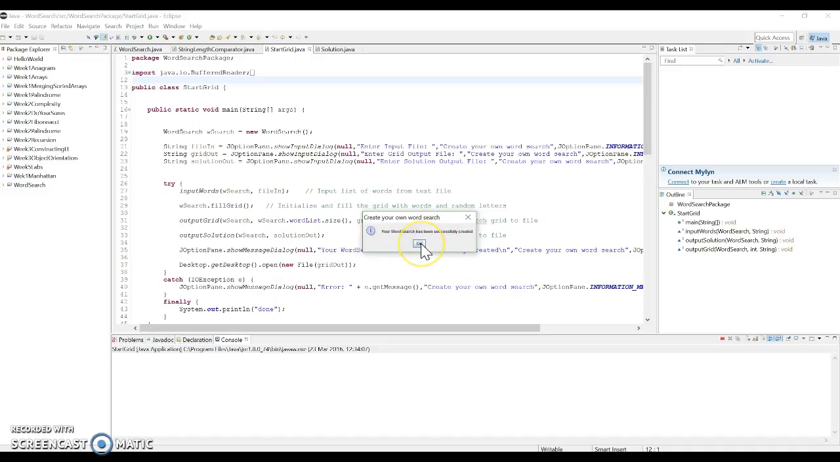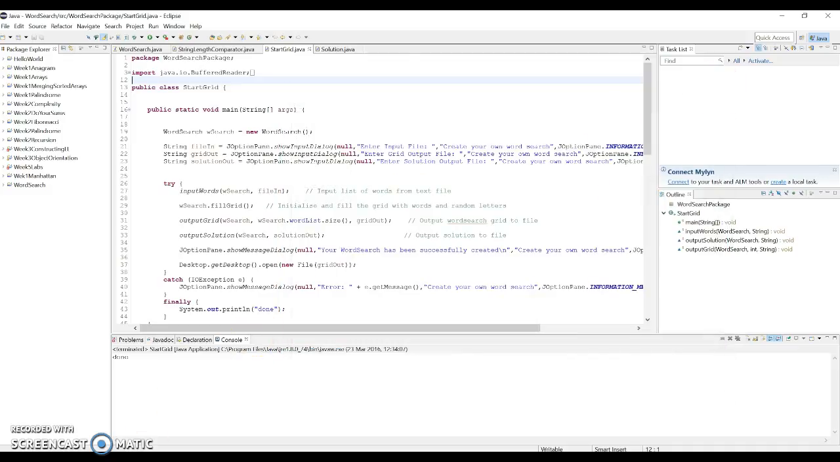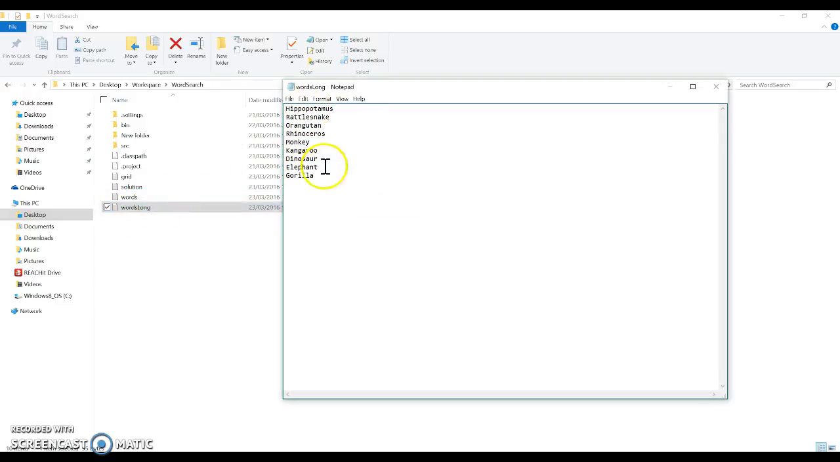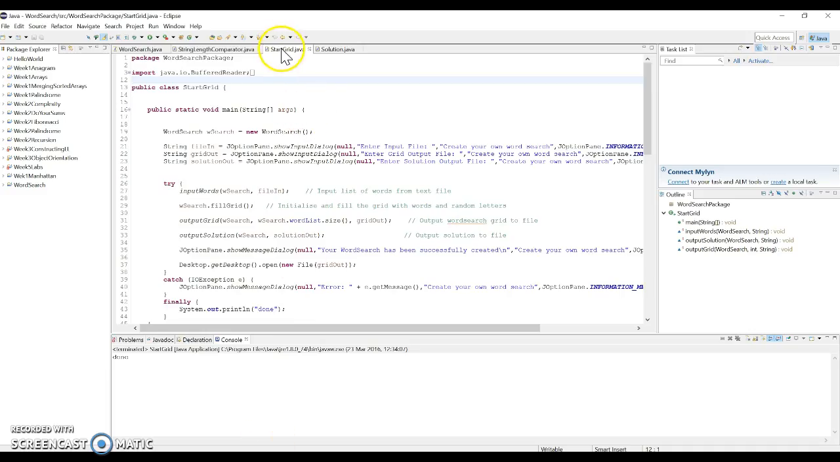So we call that solution.txt. When I put in those three pieces of input and I click OK, the grid will appear in front of the user. Inside this grid, we can find the words cat, dog, and fly. The grid is quite small because the number of words is quite small. However, I have a second file already created called words long, which contains a lot more words and some longer words. So let's go back to Eclipse and run that program again.